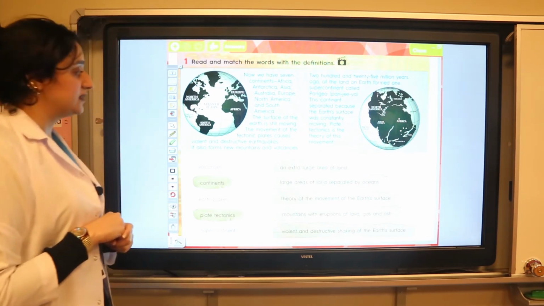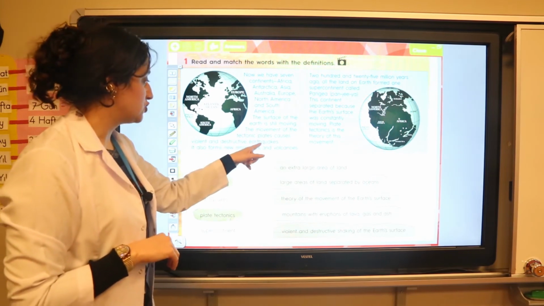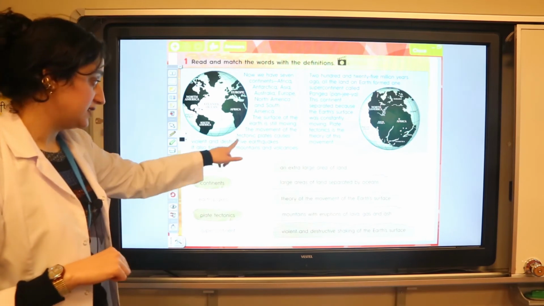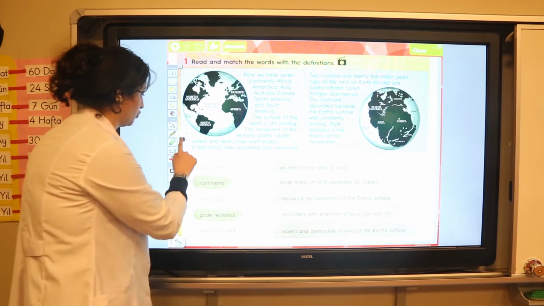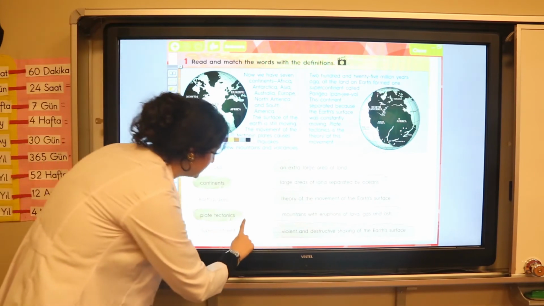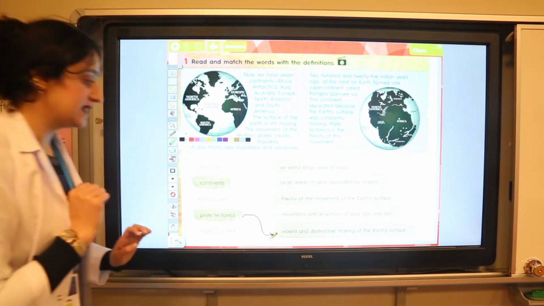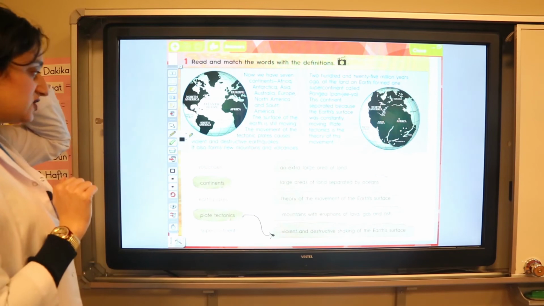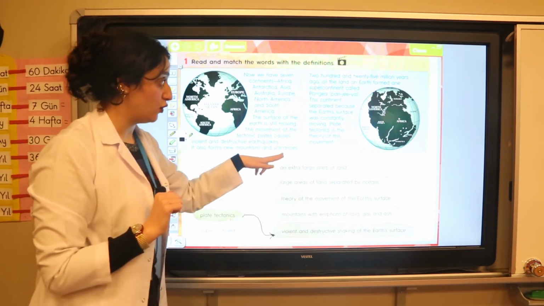The movement of the tectonic plates causes violent and destructive earthquakes. Okay, plate tectonics causes violent and destructive earthquakes, okay? The earthquake is a violent and destructive shaking of the surface. And let's check the second one. It also formed new mountains and volcanoes.